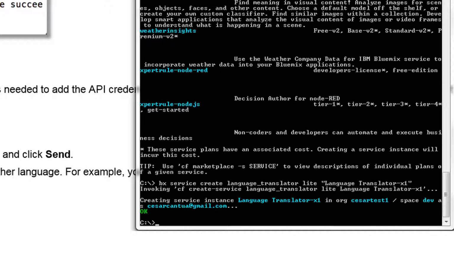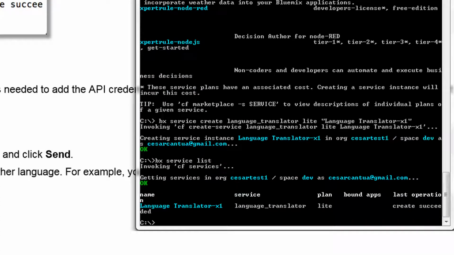Verify the service and also get a list of other services in the current space by using the bx service list command. So there we verified that we've added that service. Now let's bind the service to your application.